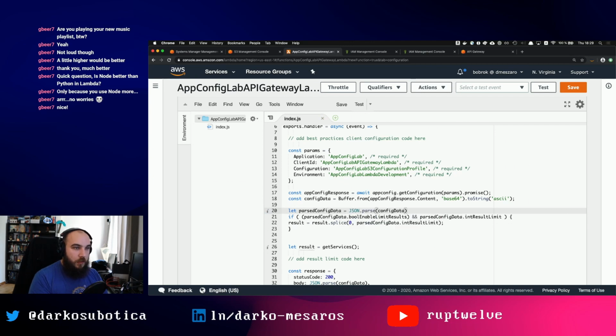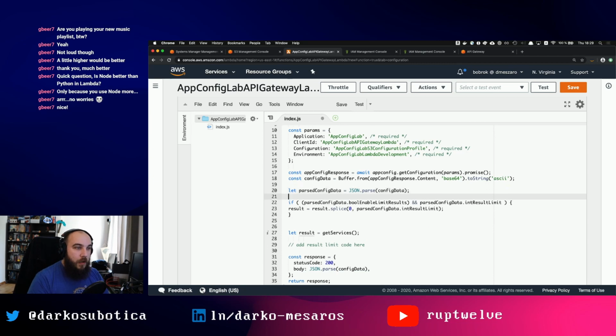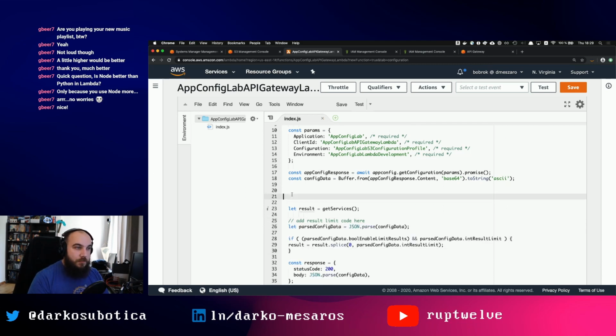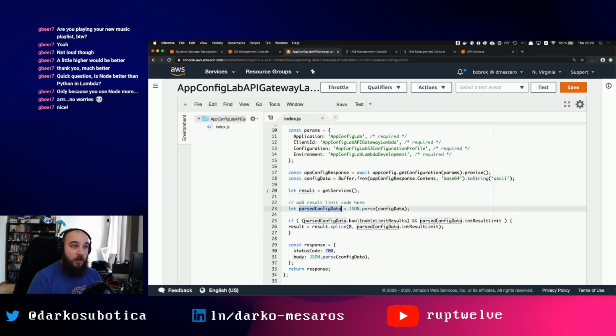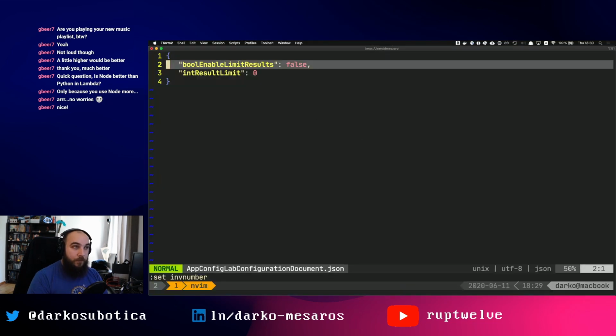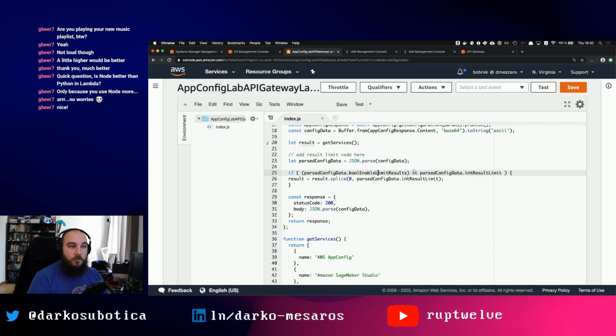Equal JSON parse. So what did I do here? This piece of code gets the config data and parses the config data from AppConfig. Then if parse config data bool enable limit results is true, and we have a value on parse config data int result limit, then the result is going to be result splice. It's going to run the JavaScript splice here and trim the list to the number of results we have stated in this int result limit. So yeah, this should work now.